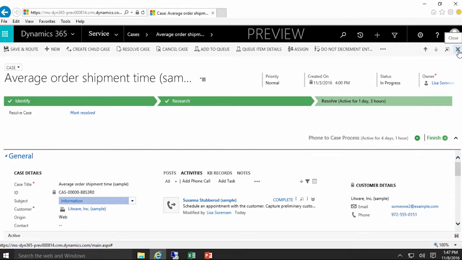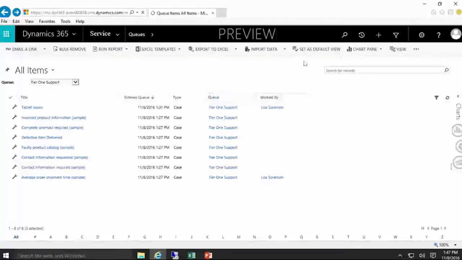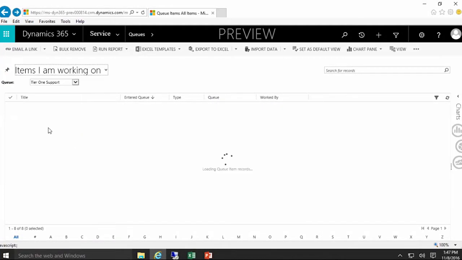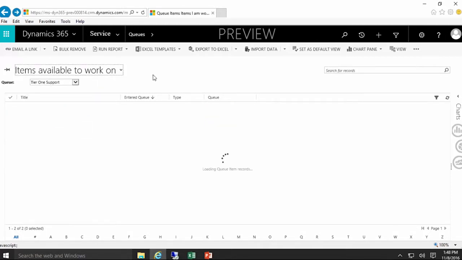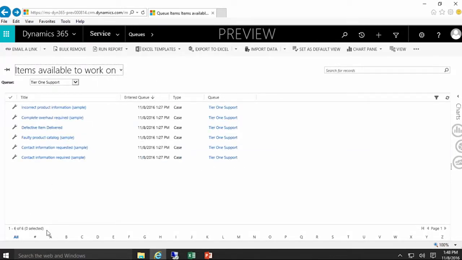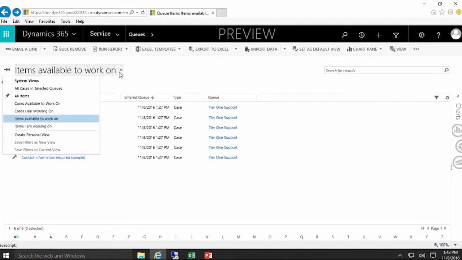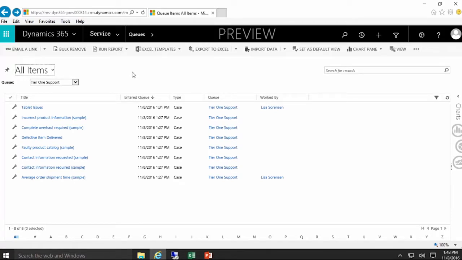From here, if I go back and close out of here, now that I'm actually working on these, let's say I want to change the view, and I can change that to items I'm working on. So now I can filter down to just those cases or activities that I need to go through and complete. If I choose items available to work on, you'll see that I've only got 6 of them. If I go back and choose all items, I can see all 8 of them.